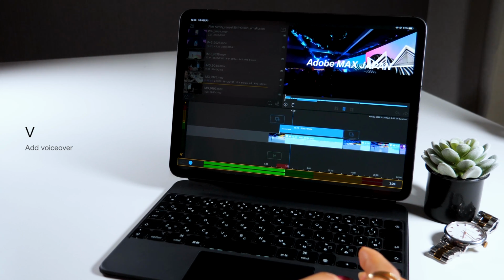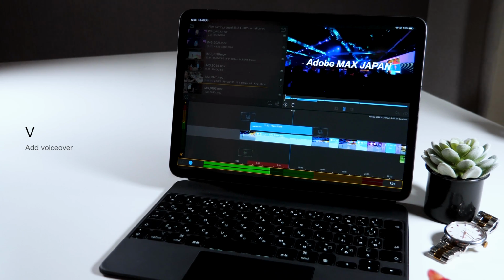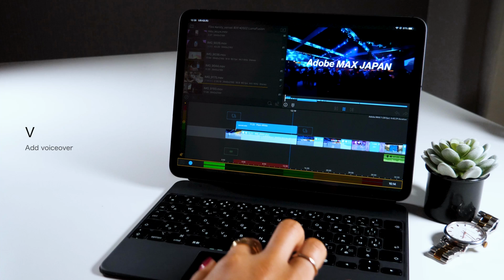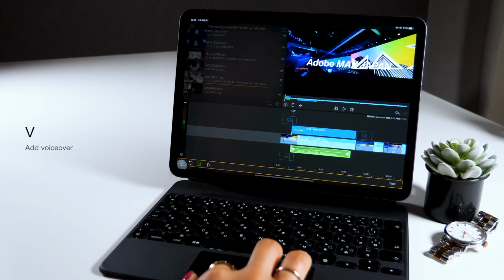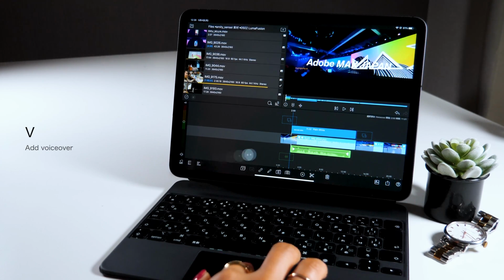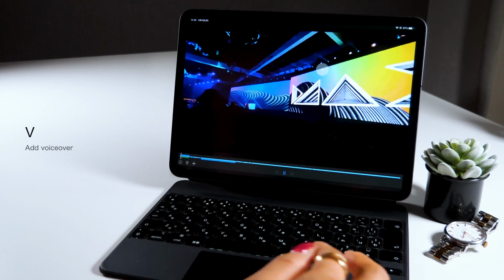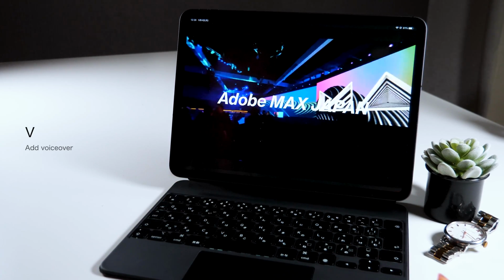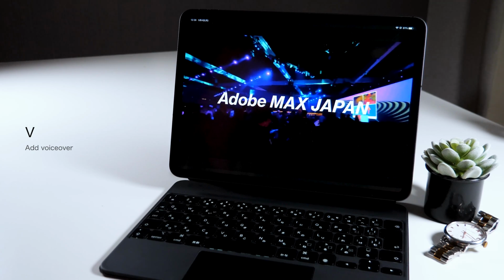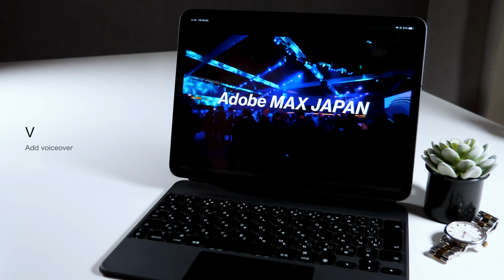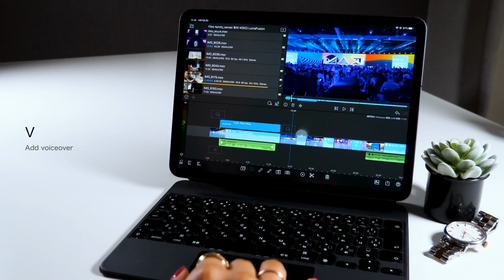Okay, once you're done, press the space bar to stop your recording. When you're finished, there's an apply button at the bottom left, so tap it and it should be all set. Now your voice should be added. Let me play mine here. Okay, just like that.